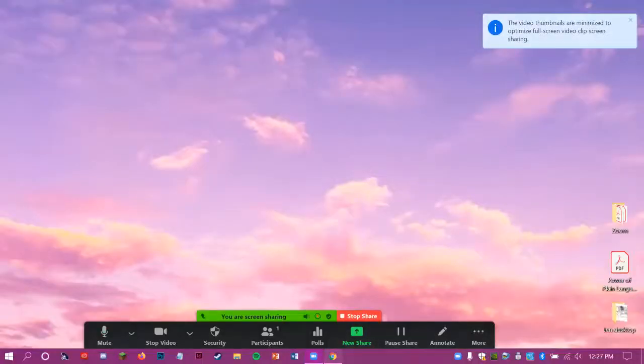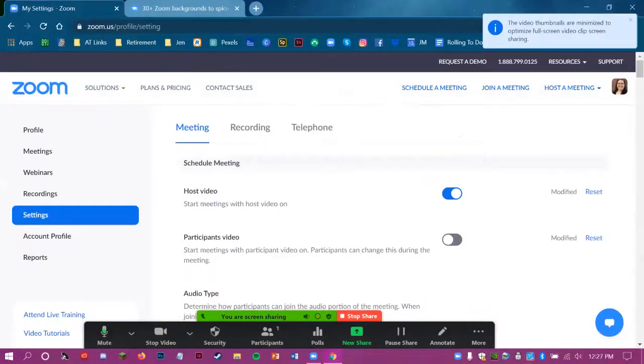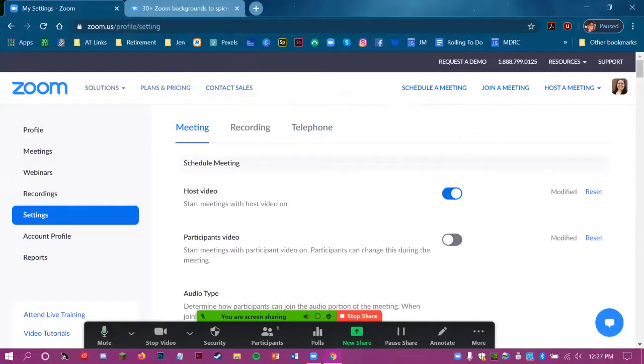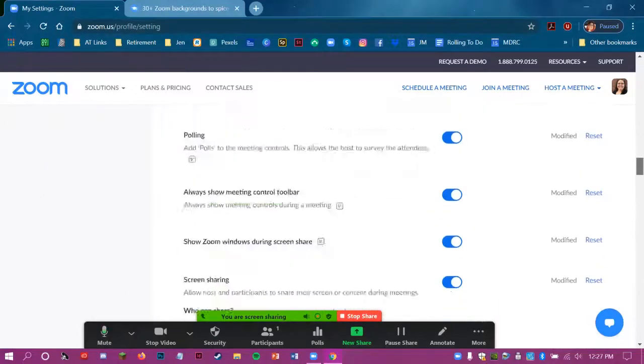I'm going to click both of these down at the bottom. That'll optimize my settings. Okay. So I want to make sure that my virtual background settings are turned on. So when I go to zoom.us in my web browser, I can go down to settings. And then there are a lot of settings in here. So I'm going to quickly scroll down to where I know virtual backgrounds are.